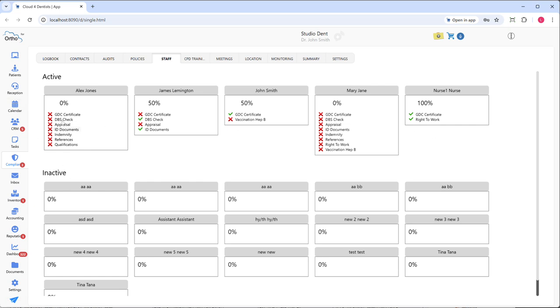As I said, this list is coming from your staff under settings. So if a person is leaving, obviously we go into the inactive list, and whatever the documents are, obviously they can be expired also because it's inactive. It will stay there for a long time.